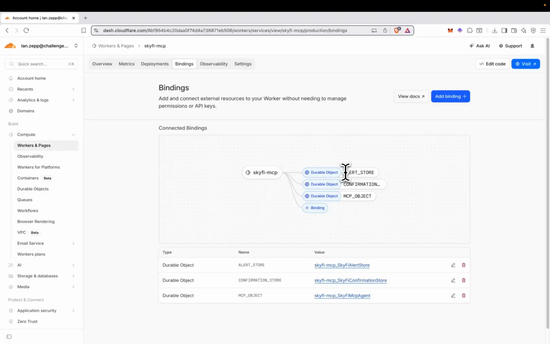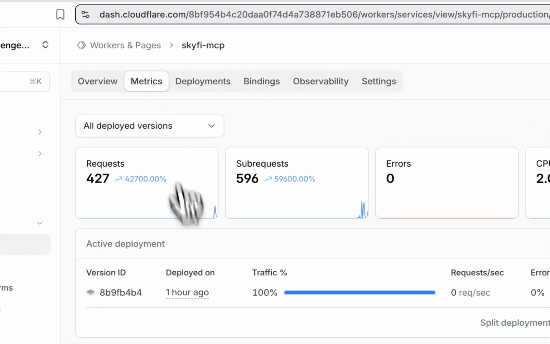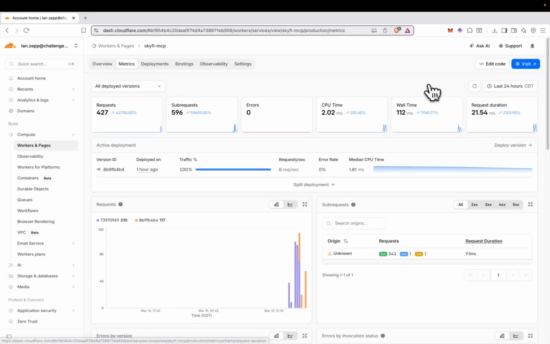This is Cloudflare with the durable objects that we have set up. Even though Cloudflare Workers are typically stateless, we can go ahead and maintain MCP sessions just by using the durable objects. And then as far as metrics are concerned, reasonably fast duration. And that's it. That's what I have for my demo.